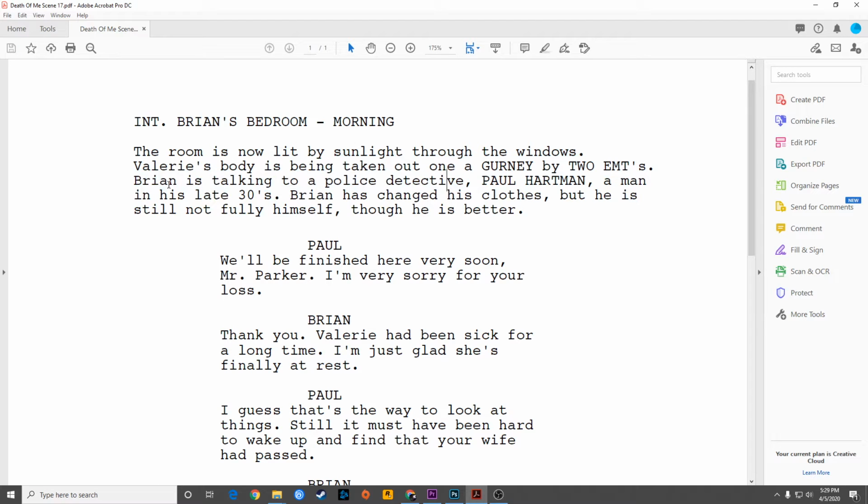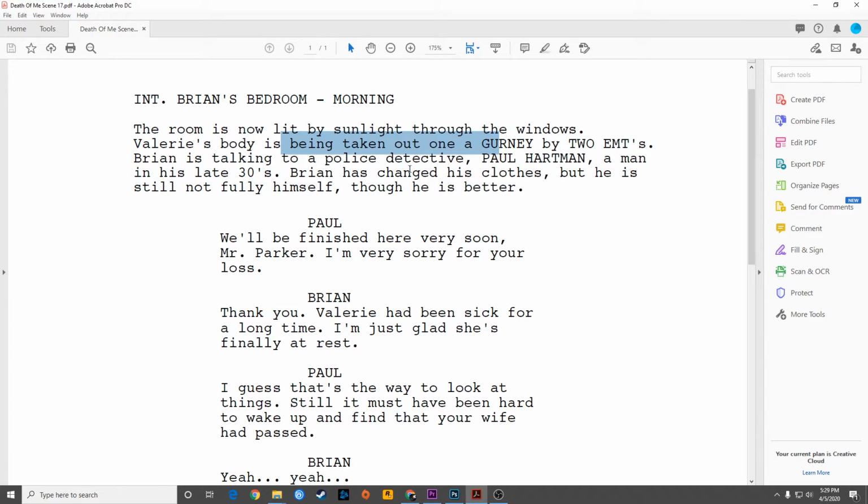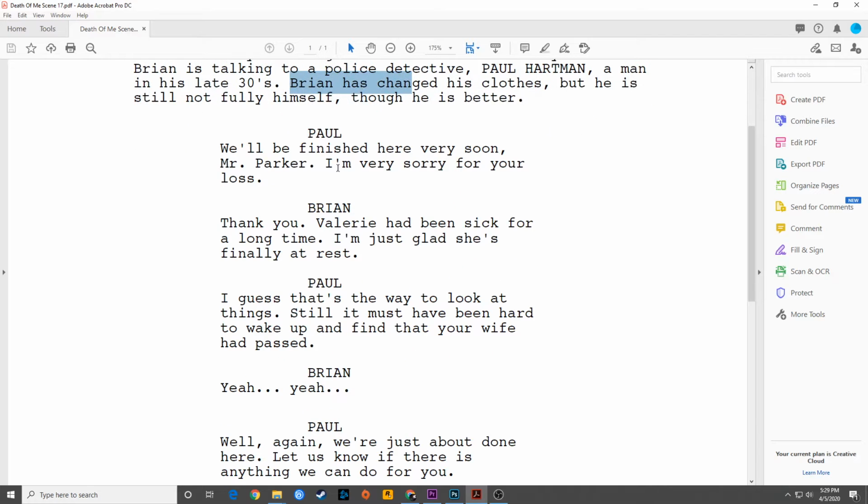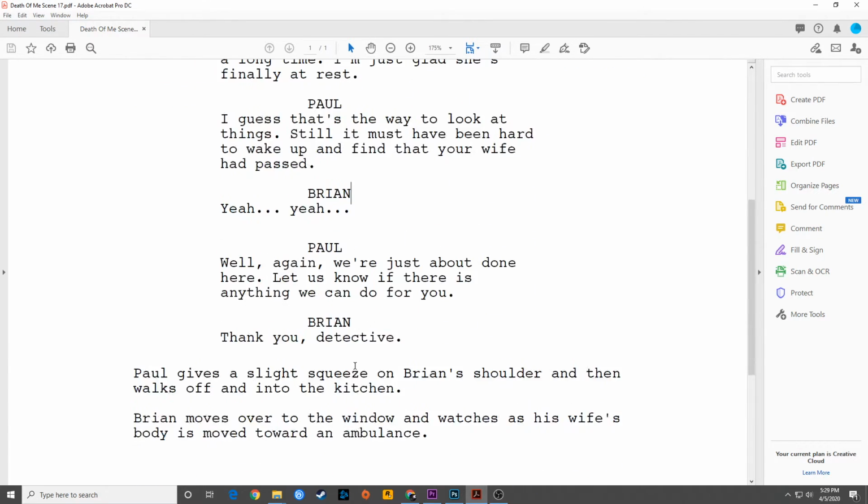This is just a scene where this guy's wife has passed away. She's being taken out on a gurney by two EMTs, and Brian is talking to a police detective that came out to check out the situation. So we've got Paul and we've got Brian. The detective is Paul, and Brian is the husband that's there. As they're speaking, it's Paul's line, Brian's line, Paul's line, Brian's line. They have a conversation, a scene of dialogue here.